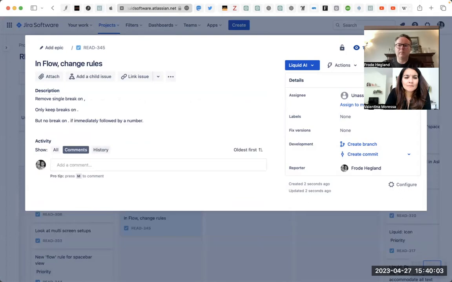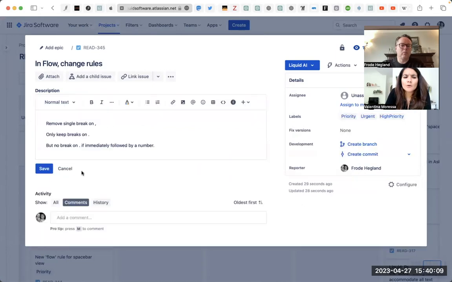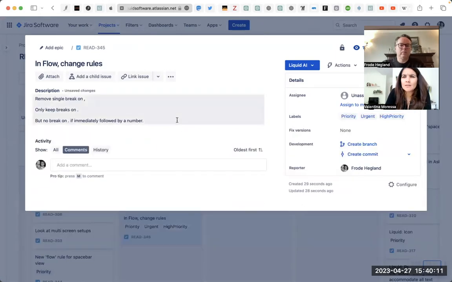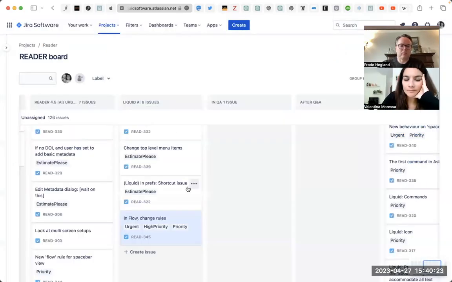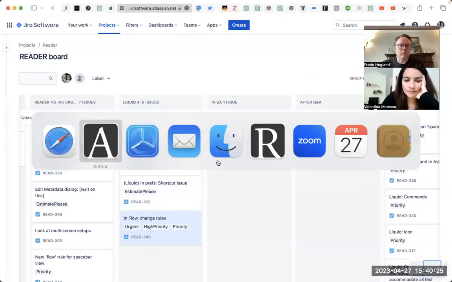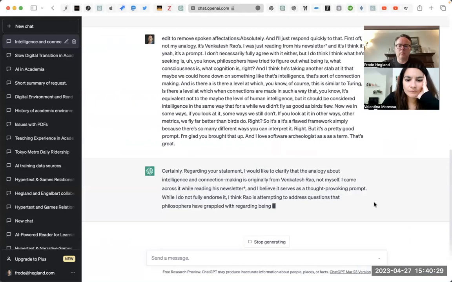What do you think of that? Yeah. What is this thing with no break on full stop if immediately followed by a number? Is it because it's a citation? That's right. Gotcha. Yes. I wonder if it's working when we're not there. Yeah.